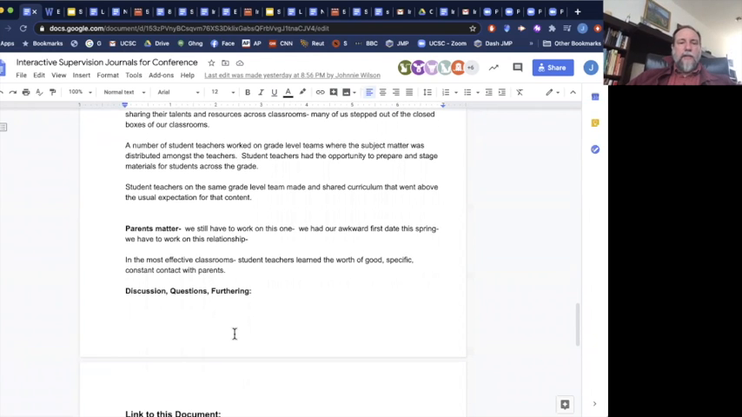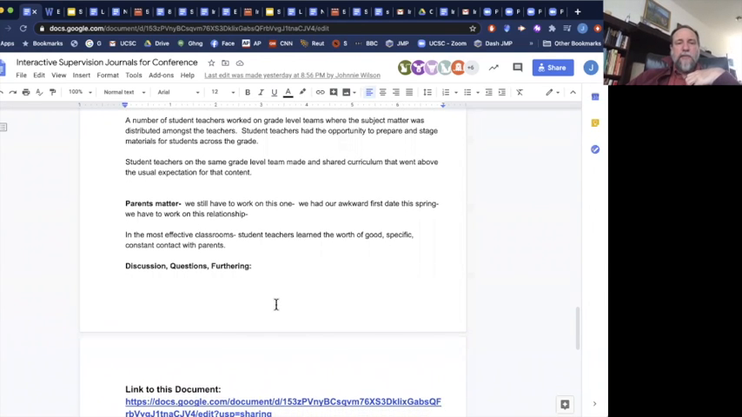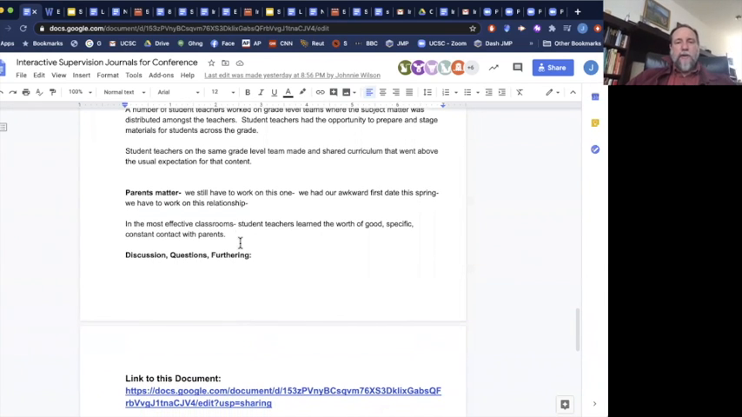The last thing, just about parents. Learned a lot about parents along the way, all of us did, especially in Erin's classroom, the student teacher I had in Cupertino. Lots of parent communication, but lots of front-ending again, things that came up beforehand, helping people to understand what was happening in the classrooms. Lots of good work around that.